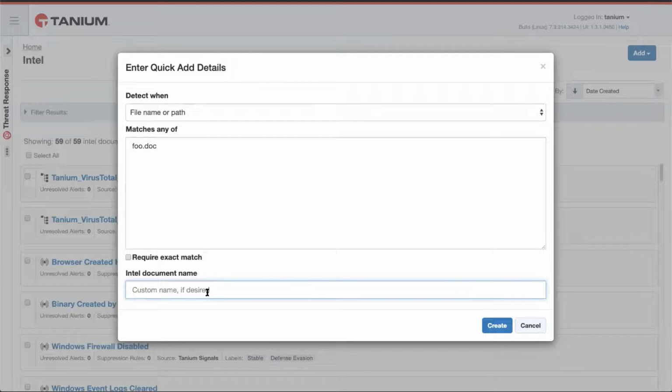The recommendations below for Intel document name are up to you, but what I like to do is actually serialize these type of Intel document names. What I do first is actually give it some form of name of who actually created it. So you immediately know that they can come back to this user and say, hey, you created this Intel, tell us some information about it.